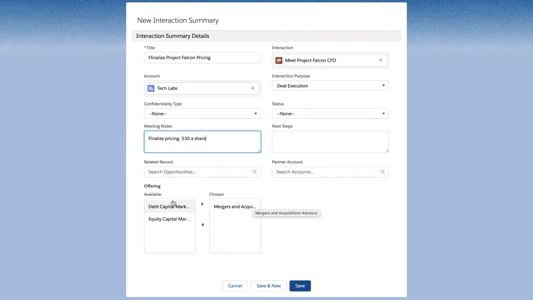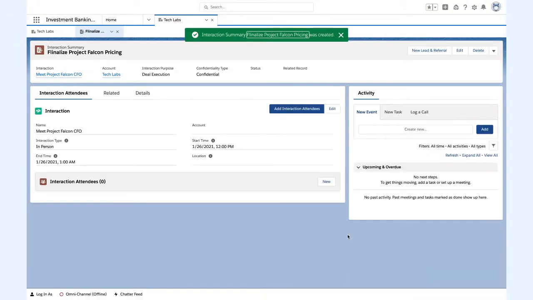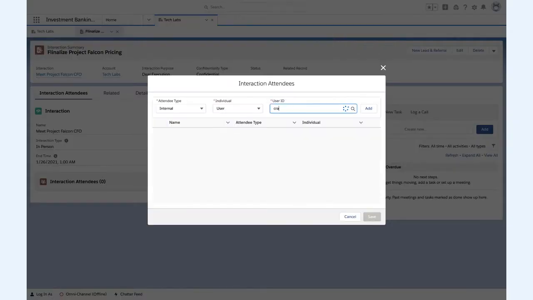To ensure compliance, each interaction summary can also be marked as either confidential or public. Because this is related to pricing for an M&A deal and contains material non-public information, I mark this summary as confidential. Once an interaction summary is created, I can also capture attendees, both internal to my bank or external like client and any other external partners.